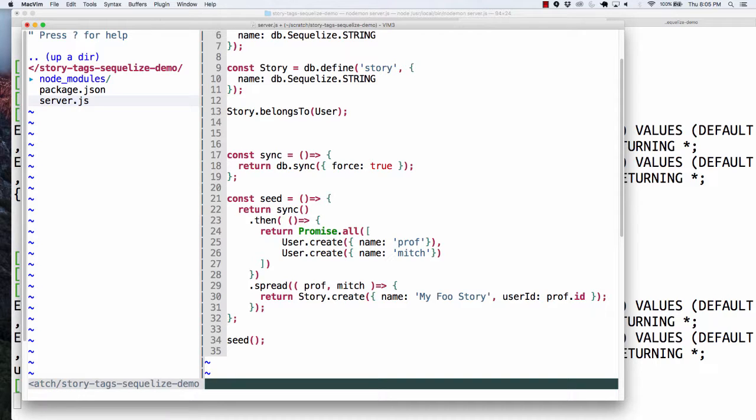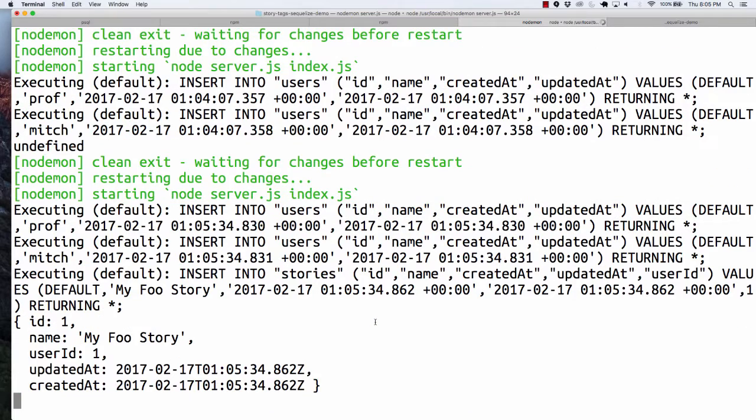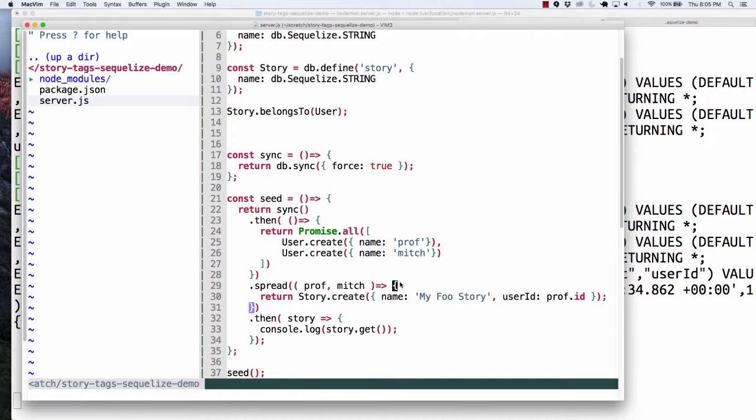And if I do that, and I put a then here, and I get a story back, I could say console.log story.get. Okay? Which is my story that's here. Okay? Now I want to show you something interesting.